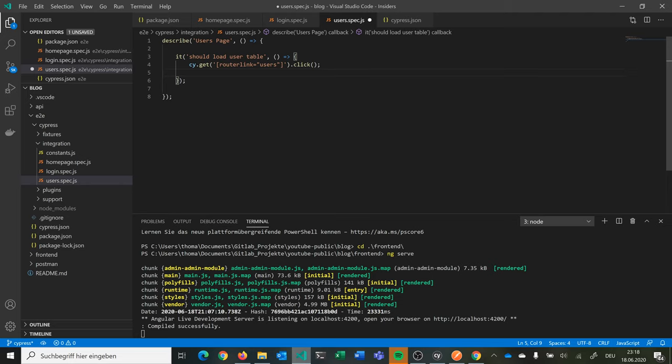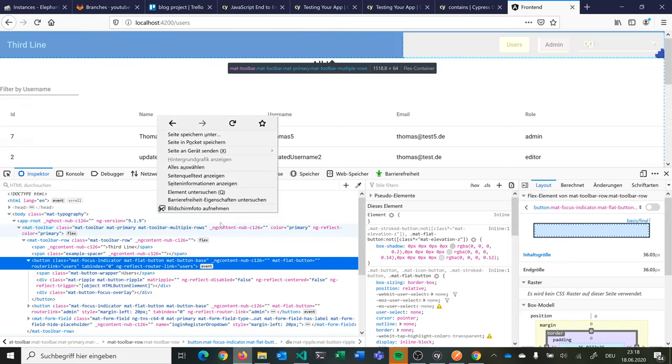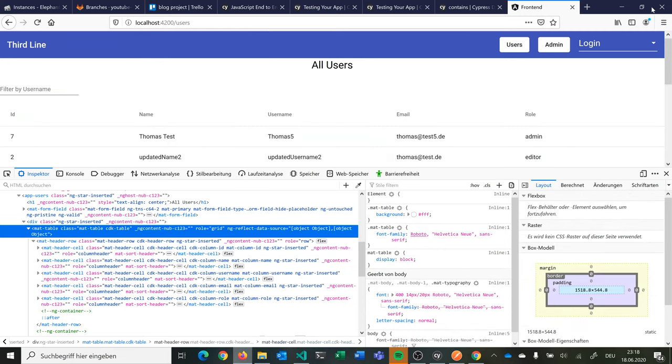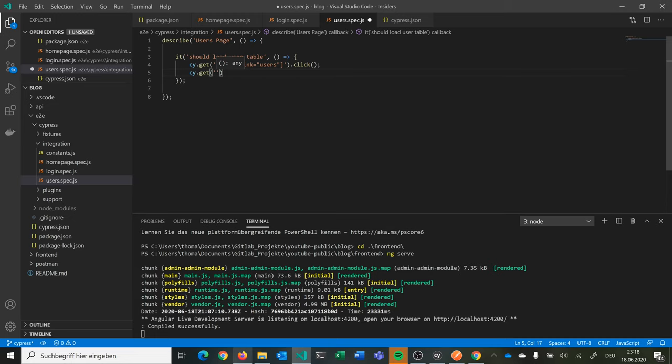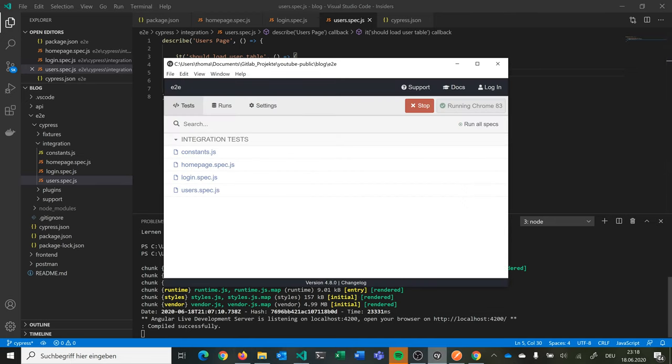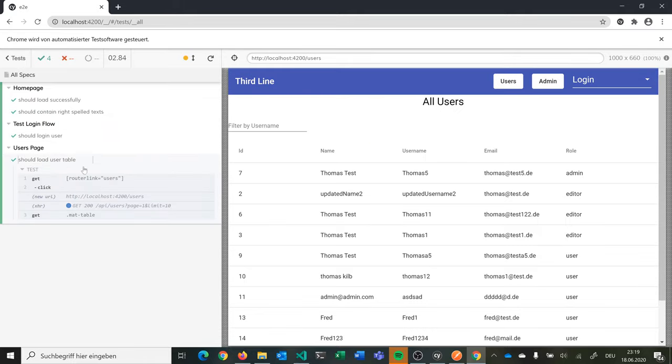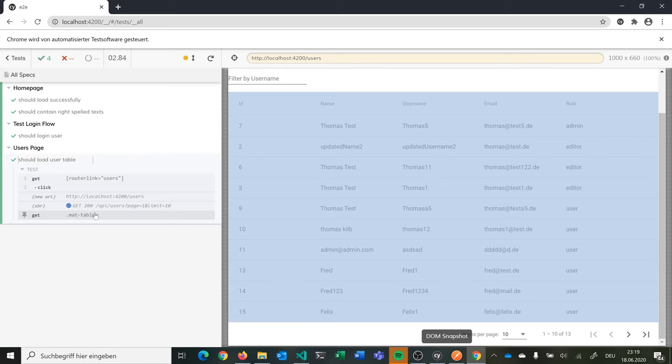Just copy it in. Then we want to click on it. So we are now on our users page. And then we could, for example, get or check if we get something. And this could be our table. So we could get this mat-table element here. So we could just go for the class and go for mat-table and check if this is working. So for it to run, we need to reload or stop our tests because we have a new file, and to run these tests from the new file, we also need to restart it. So you see, this is working. It finds our table here.